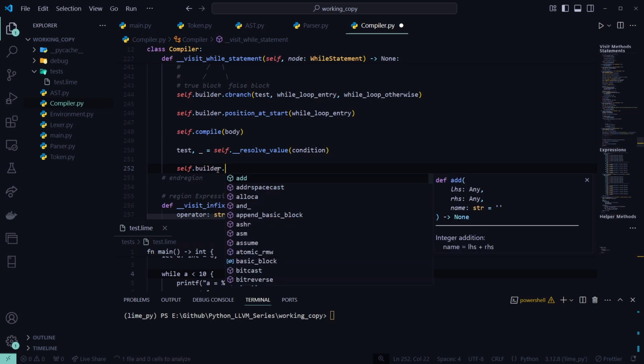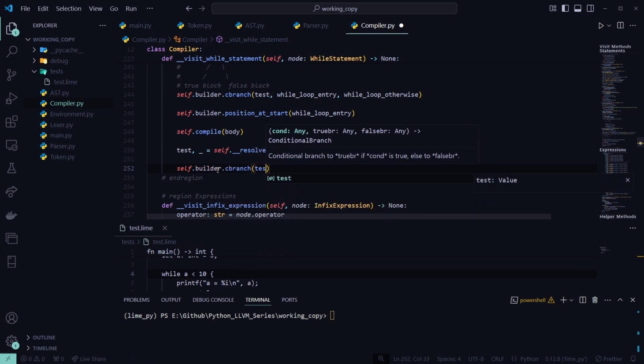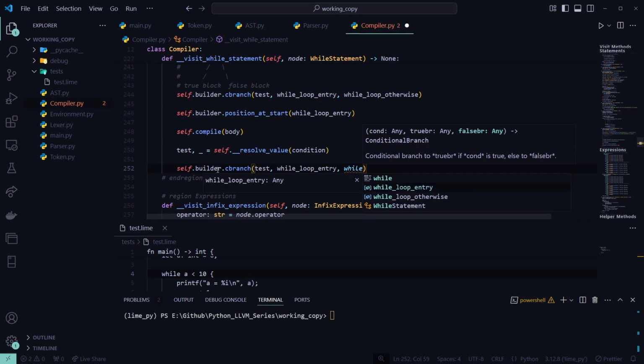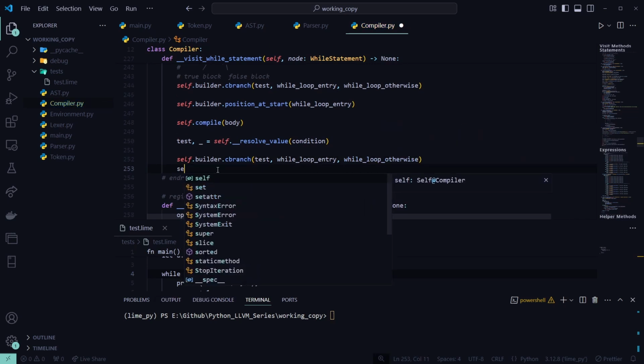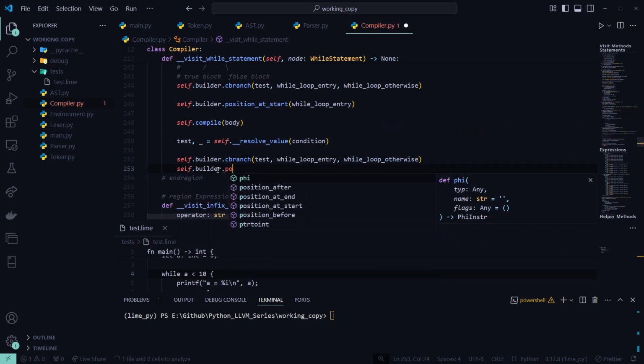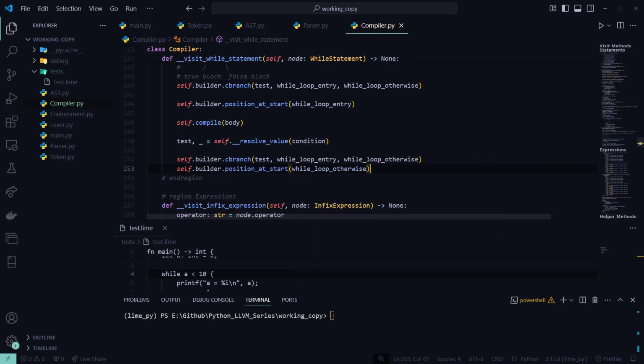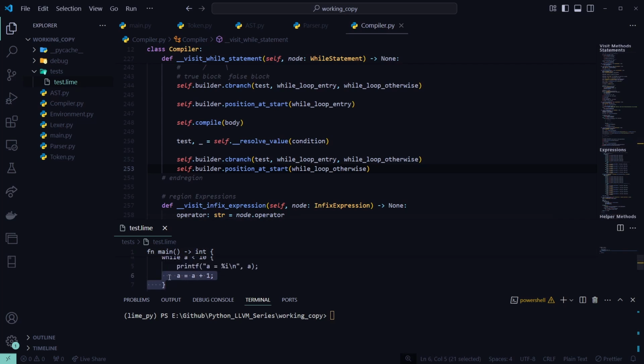So we'll add another cbranch, condition branch. If that value is true, we're going to the entry block. If it's false, we're leaving the while loop and going to otherwise. And then we will position our builder at the while loop otherwise position, so everything that happens after the block. In our case, return A is what will be run once this while loop is finished. After that, that should be absolutely everything we need.